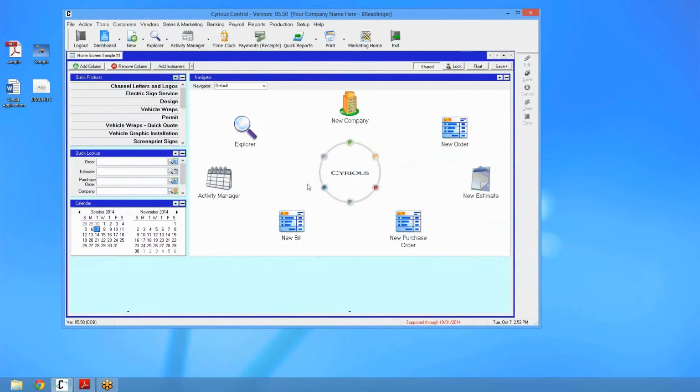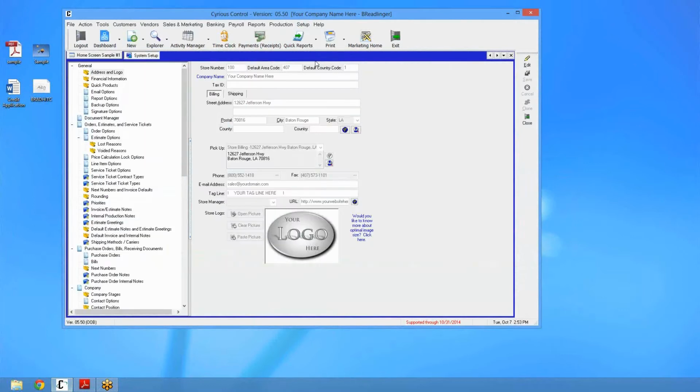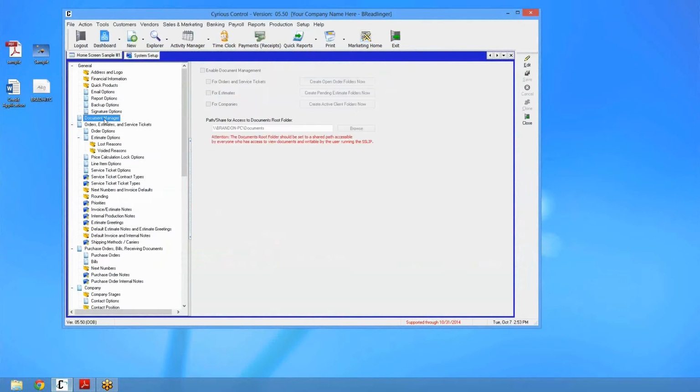So we'll dive in and actually take a look at the feature inside of Control. And this is Control 5.5 right now. We'll start out with setting up document management, and to do that, we'll click on Setup, and we'll come down to System Setup. Over on the left-hand side, we'll see Document Manager. If I edit here on the right, I can enable document management, and I can choose whether I'm going to do this for orders and service tickets, estimates, or companies as well.